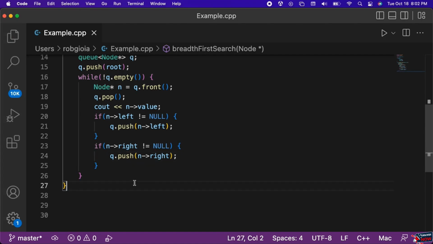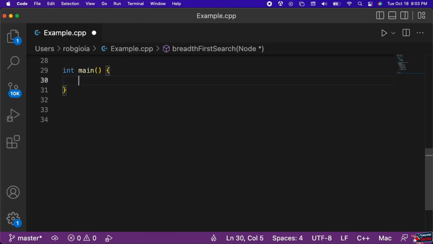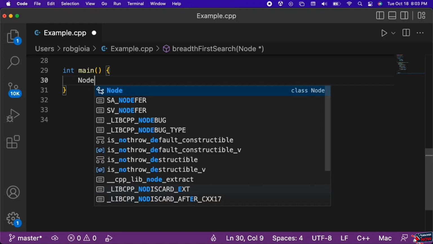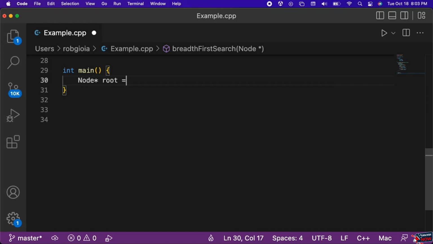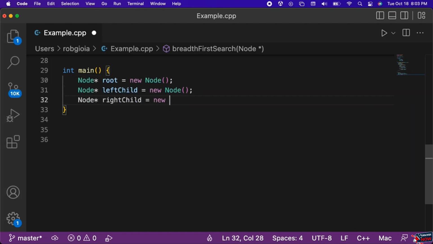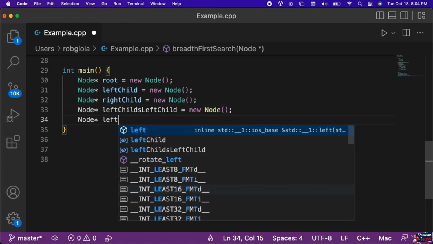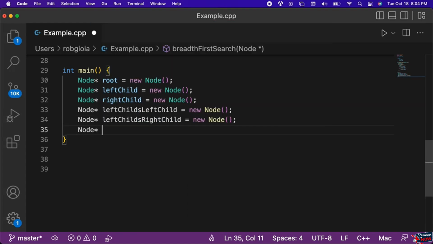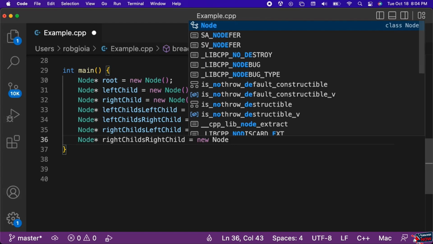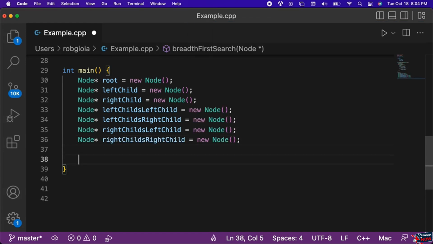Next, let's go inside of C++'s main function. We will create some pointers to nodes for each node in our tree. Let's create a pointer to a node named root that we set to a new node. Similarly, we will have a variable named left child, a variable named right child, a variable named left child's left child, a variable named left child's right child, a variable named right child's left child, and a variable named right child's right child, each of which is a pointer to a node initialized to a new node object.